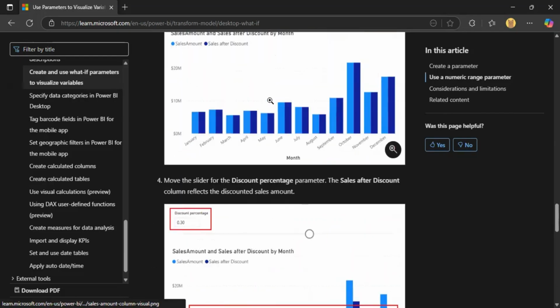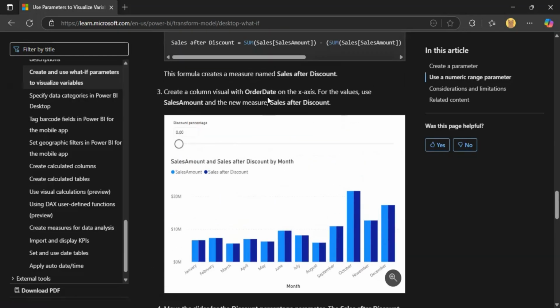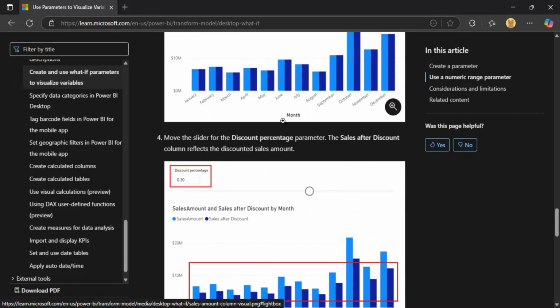So yeah, that's it. That's how we will be performing what if analysis in Power BI to explore different assumptions. So if you plan to include that in a report, keep your parameters simple, your DAX clean, and your range practical.